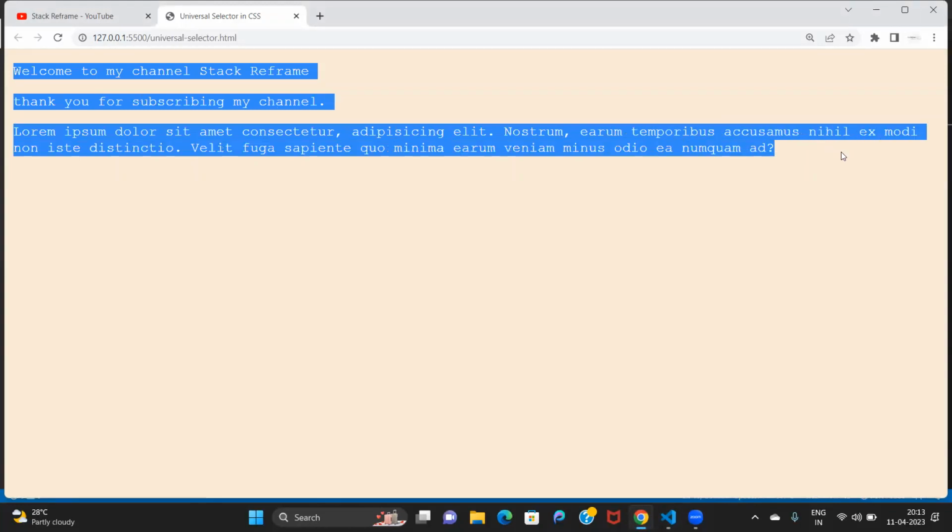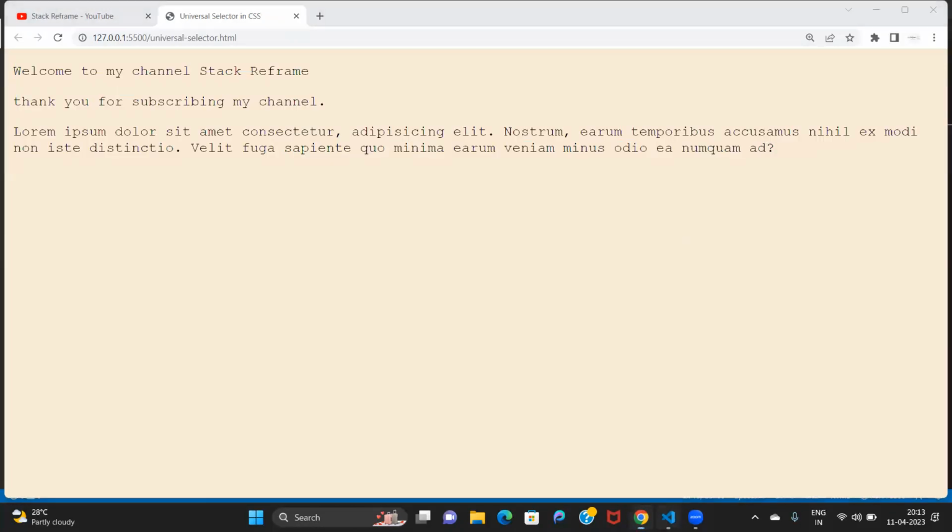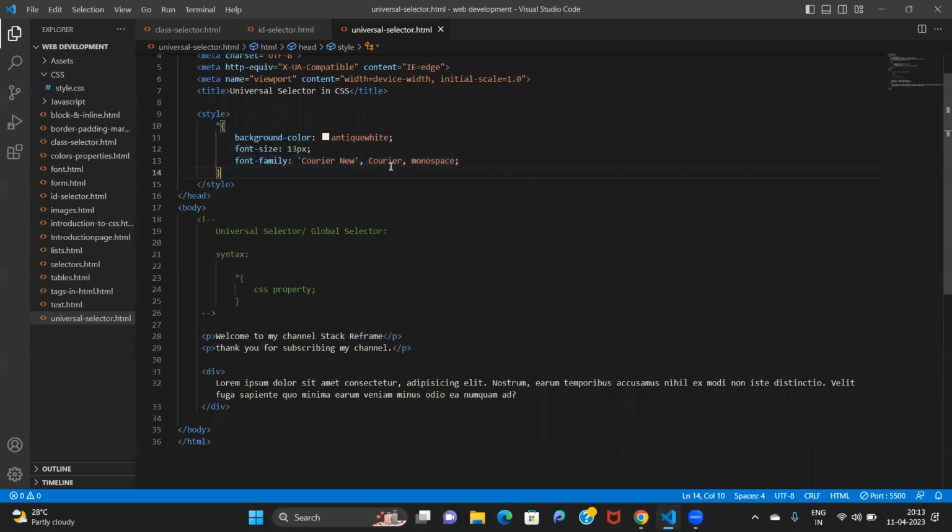You see now the default font style has been changed, and whatever the font style you are going to write here, it will be applicable to your complete web page. And for writing this, we have used the universal selector. Why? Because whatever the CSS property you write here in the universal selector, it will be applicable to the complete web page. That is why it is called universal selector. Okay, so we use it generally when we are using font family, font size, if we want to set a default according to our needs. If you want to set background color to the complete page, you are using the universal selector.